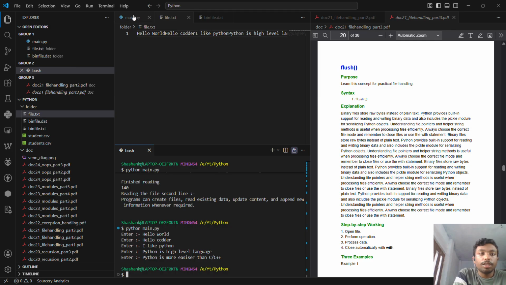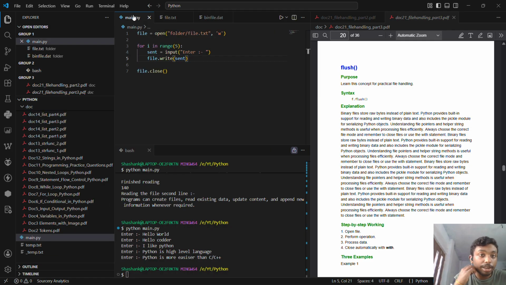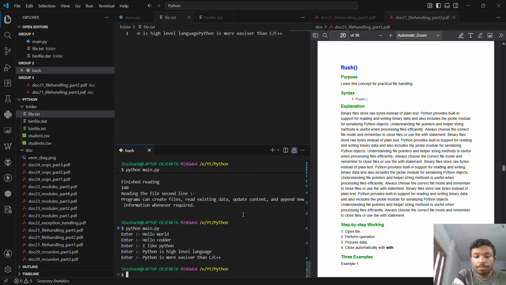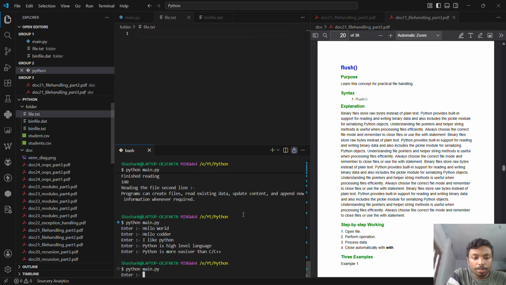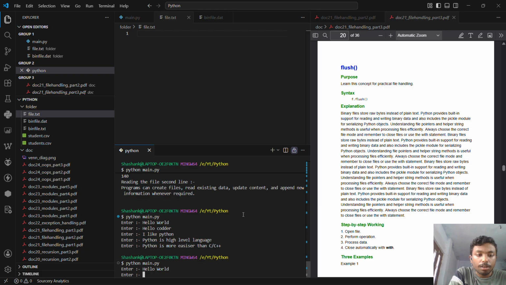Okay, I forgot one thing. You need to also write the end line character. So we can pass comma, end equals backslash n, and we're again going to write the same thing. Hello world, hello coder.